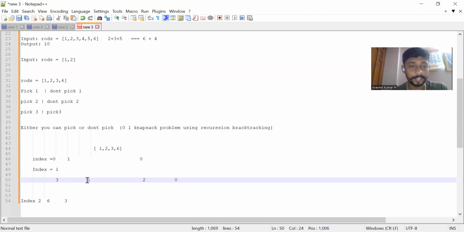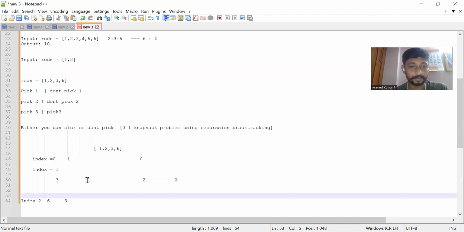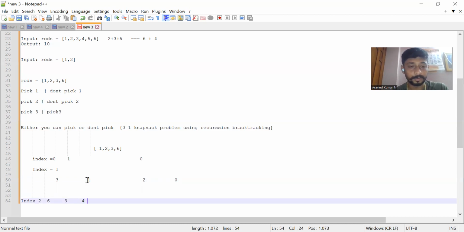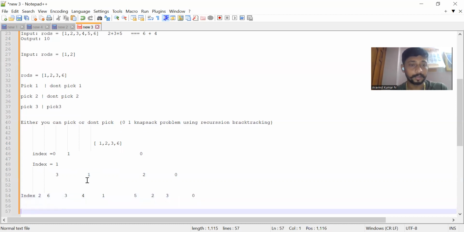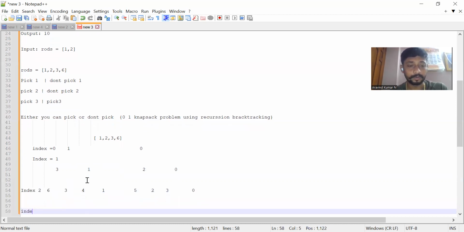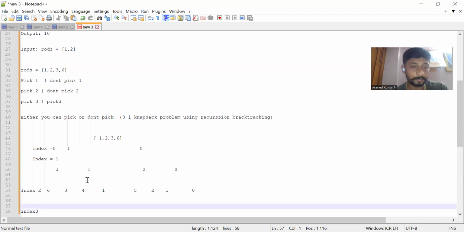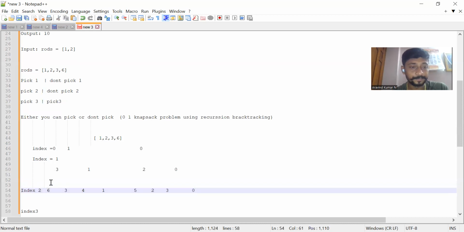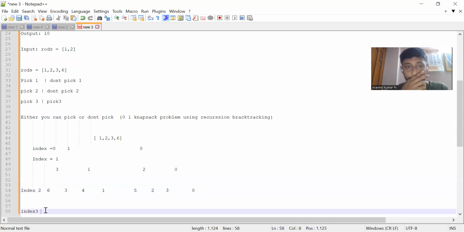Same approach, pick or don't pick 3. If I pick, then the option will be 4, then don't pick 1, pick with option equal to 5, don't pick 2, here 3, here 0. Simple. And the final one, index equal to 3. In that case, either pick or don't pick, right? Either you can pick 6 or don't pick 6.